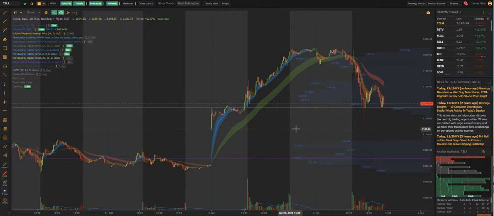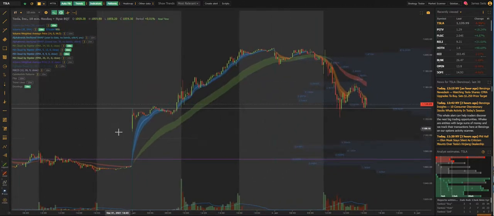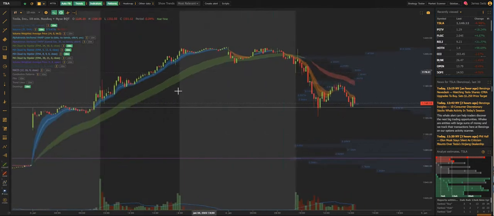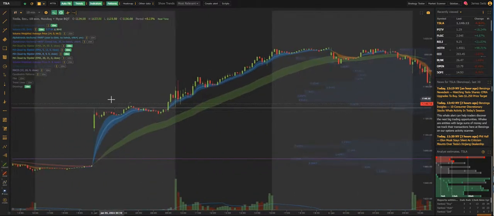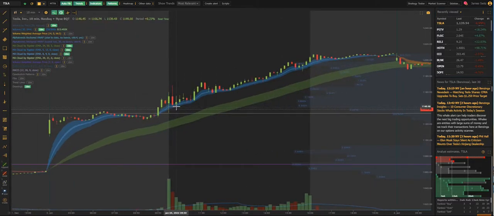But they beat earnings, or not earnings, but delivery estimates in Q4 and gapped up and ran all day. And I mean, you could have played these 10-minute clouds and had no worries on a trade on Tesla and made 100 a share, all day long.